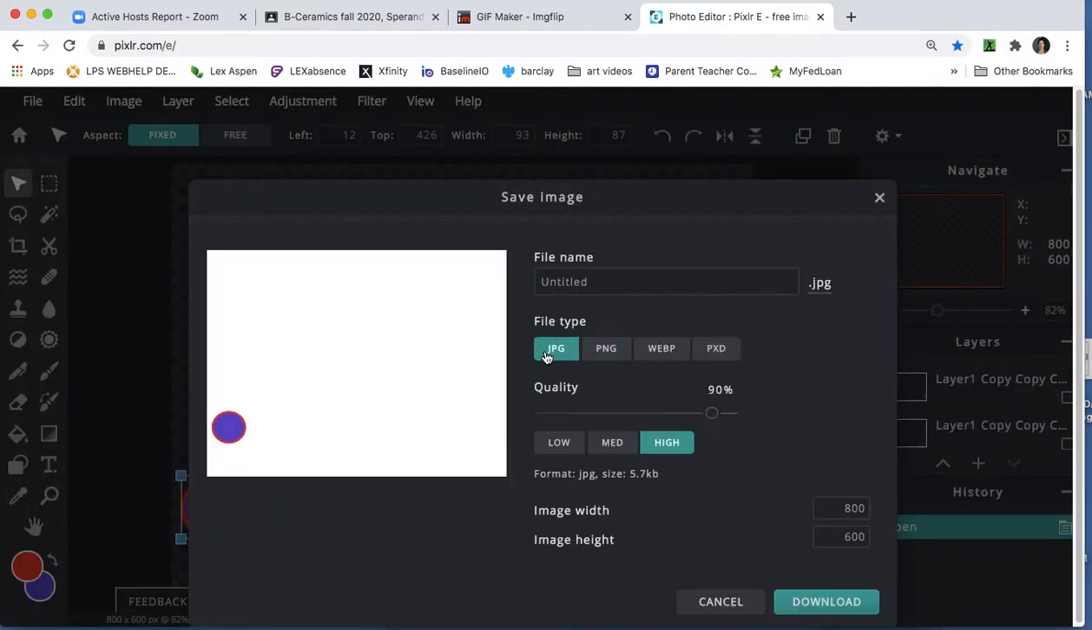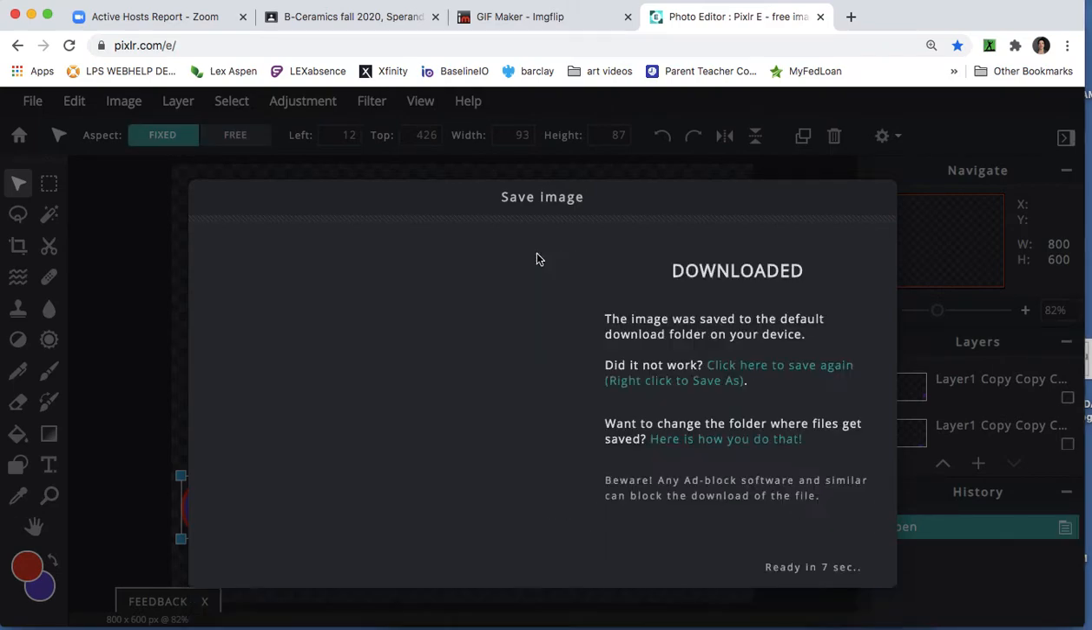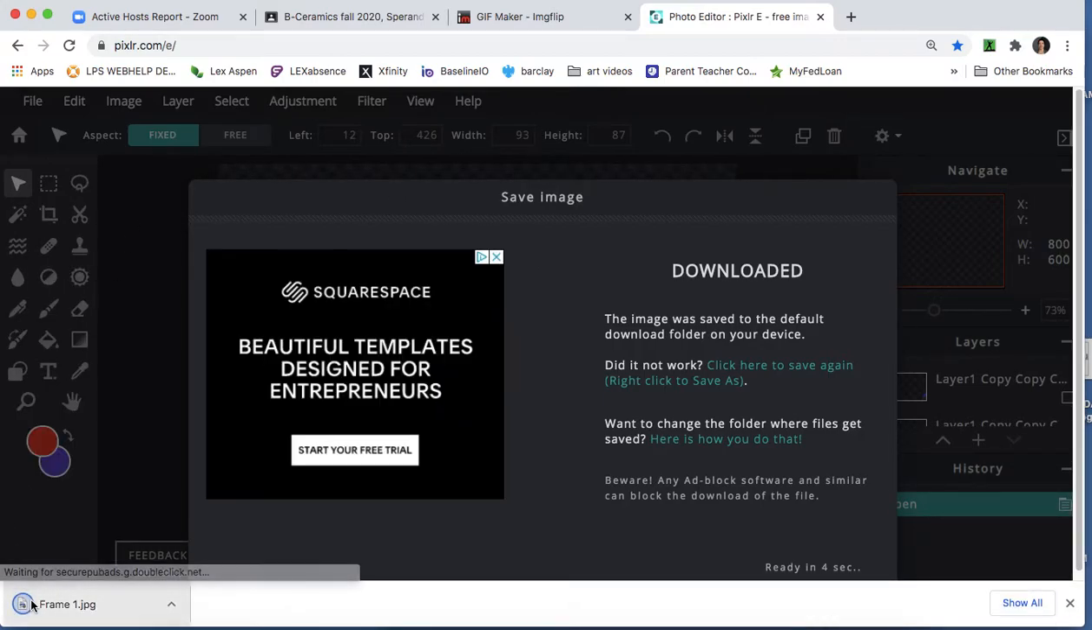So I'm going to save that. I'm going to save it as a JPEG so it has a white background. And I'm just going to write frame 1. And then say download. I'm going to bring that to my desktop.